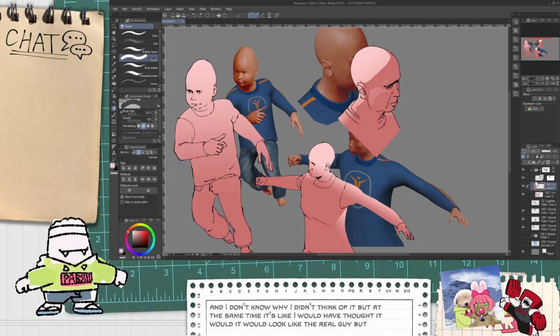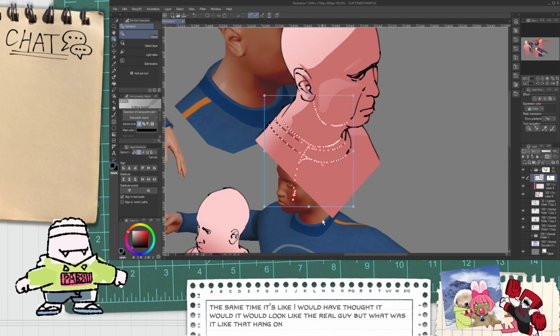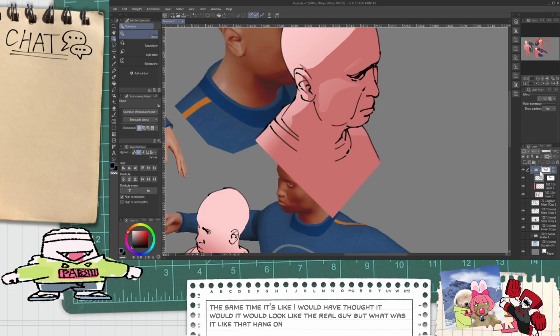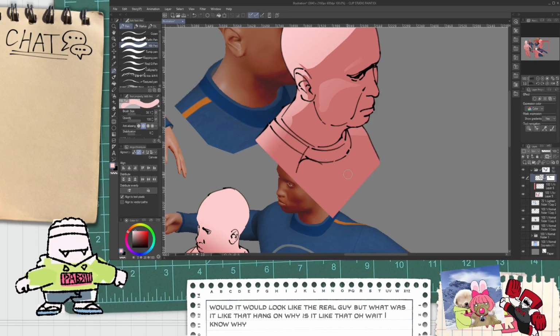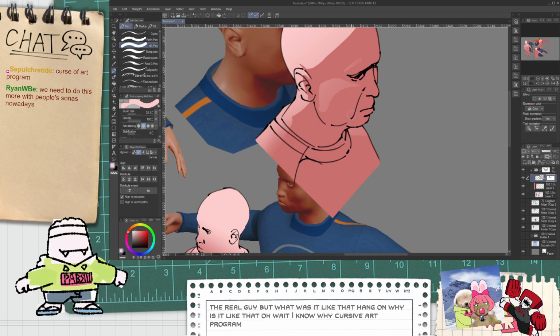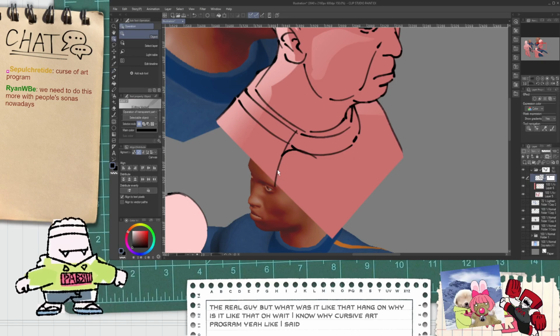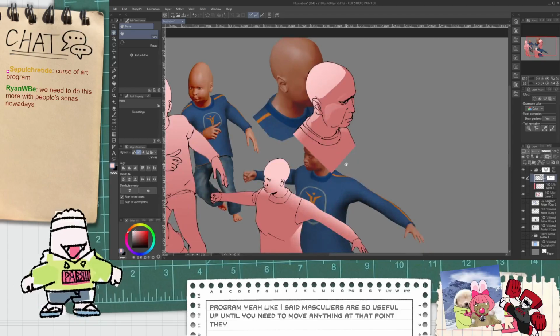Wait, what? Why is it like that? Hang on. Wait, why is it like that? Oh, wait, I know why. Art program. Yeah! Like I said, mask layers are so useful up until you need to move anything. At that point, they turn on you like a treacherous snake.